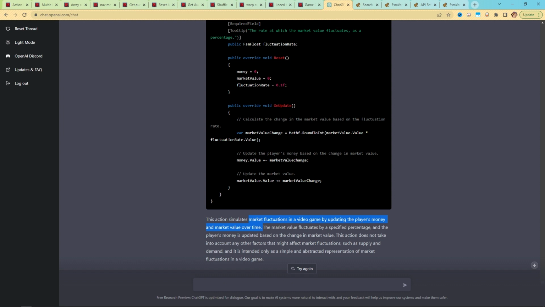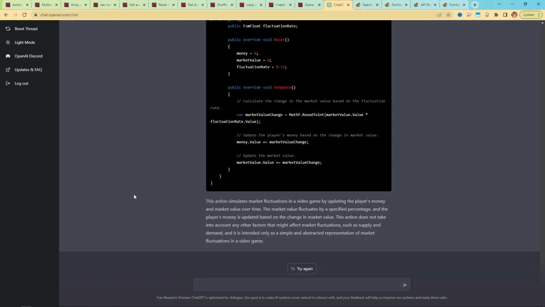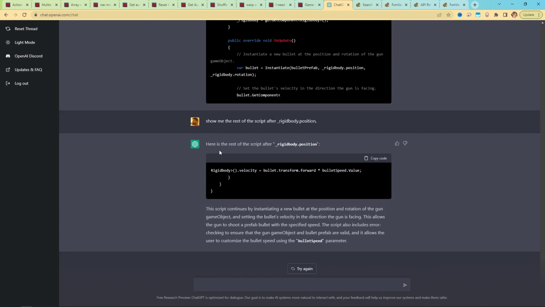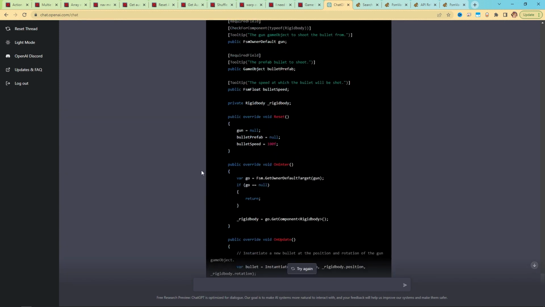It's interesting because is it just an overtime thing? It says calculate the change in the market value based on the fluctuation. Update the player's money based on the change in market value. Update the market value. Let's say one more for a laugh. Write a custom Playmaker action for a gun to shoot a prefab bullet. The end. Let's just, okay. I mean, this looks like it might work, might need a little finessing.